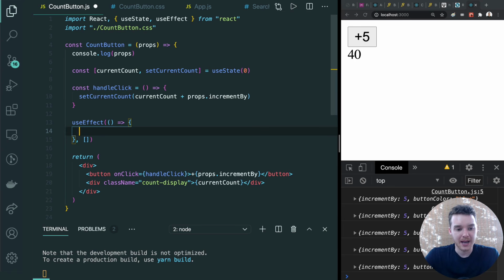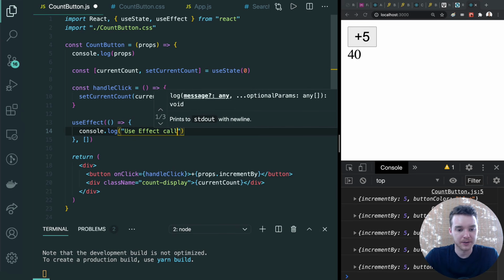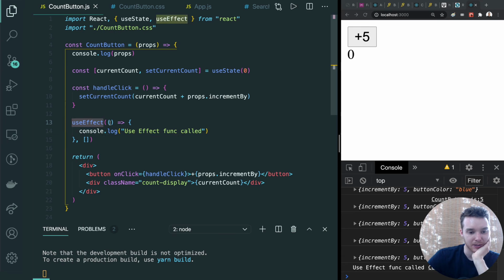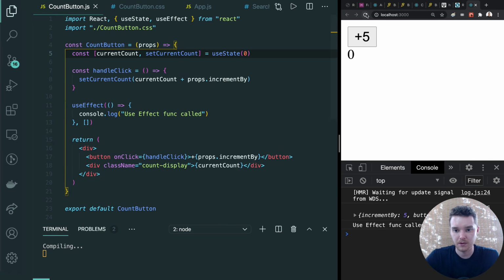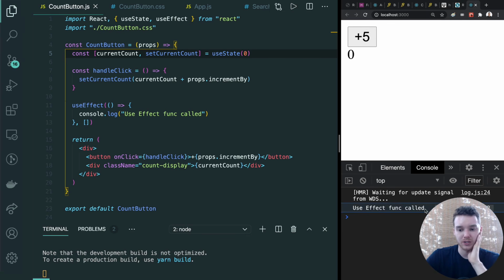Now let's take a look at what happens here. I'm just going to put console.log in here, and I'll say useEffect function called. If this code executes, that means the useEffect hook has executed the code that is inside of here. Fair enough. So let's refresh the page, get rid of this console log, we don't need that, and clear this out. You'll see here that it says the useEffect function was called. So in its most basic form, useEffect is a function that you can execute when the component loads.